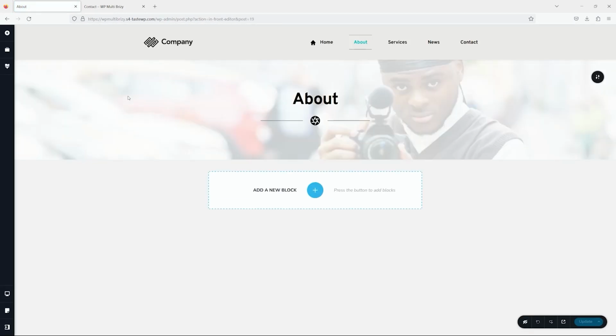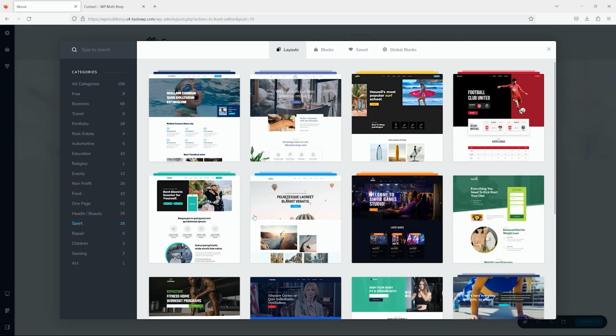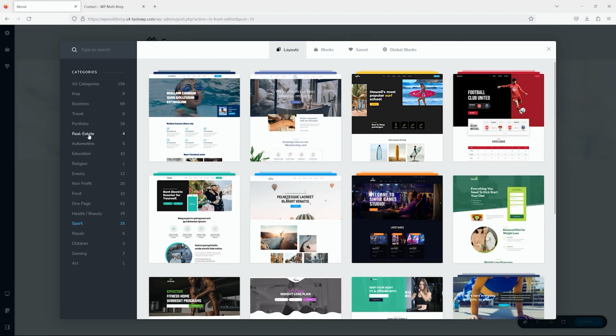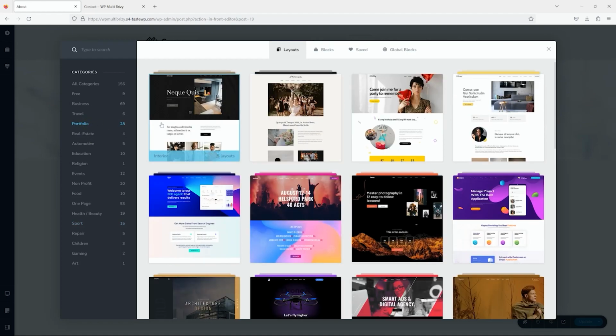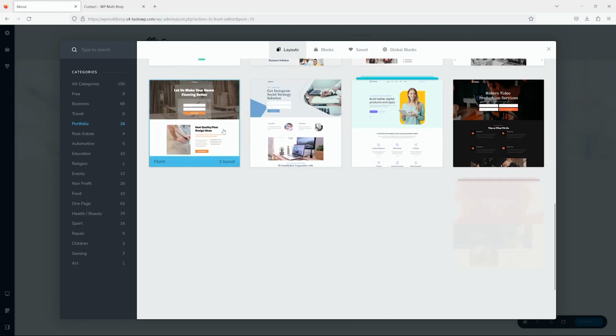And instead of now looking at all those different blocks, I'll click on add a new block and then select layouts. Again, we have categories over here. So what will this be? Hobby? Do we have something for health and beauty, sport, repair? I don't think photography is considered a sport. I'm not sure if there's a sport one here. Let's see, portfolio. We can put it on the portfolio. Probably something here in terms of photography for portfolio.